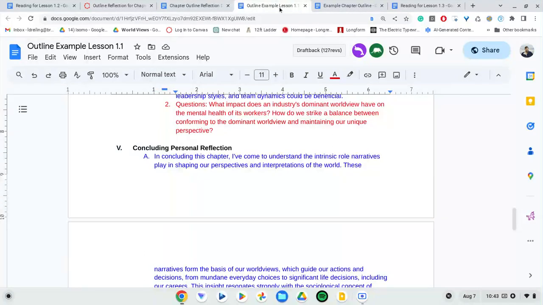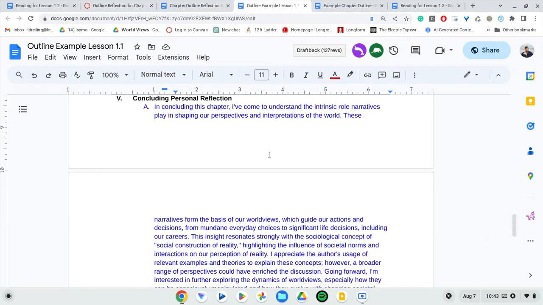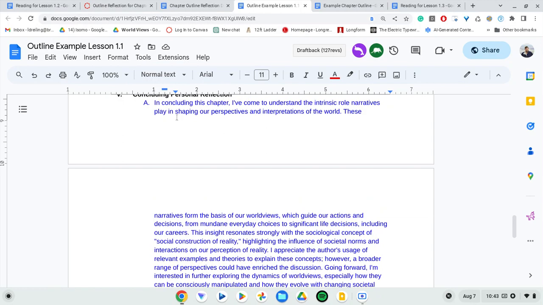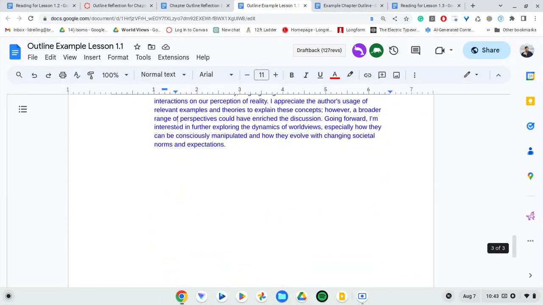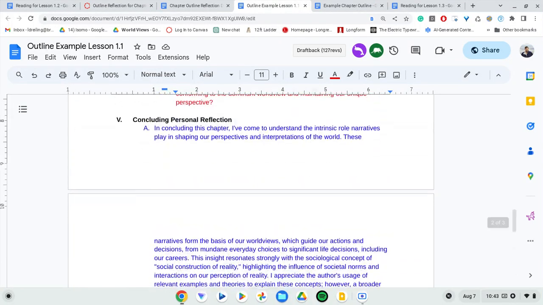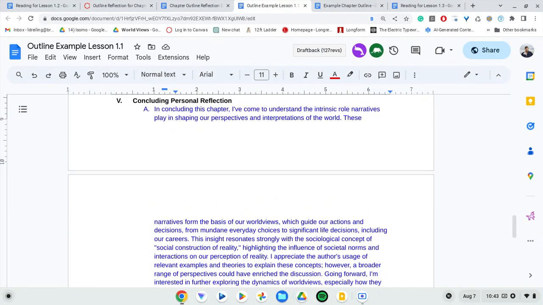You can see in the outline example, I just wrote a very brief paragraph. It just has 6 or 7 sentences. I don't expect this to be a whole page long. Just half a page, like what I have here, will suffice.